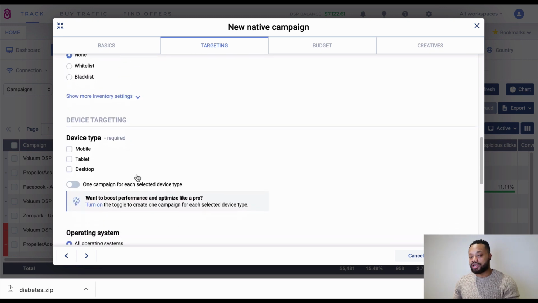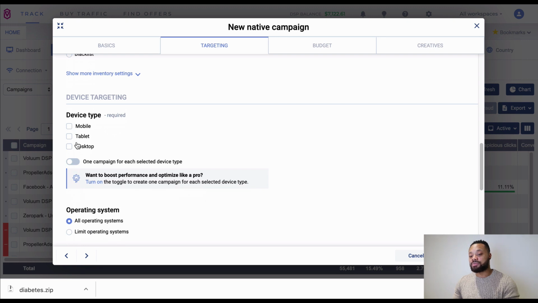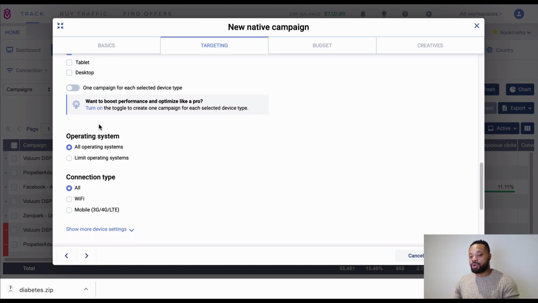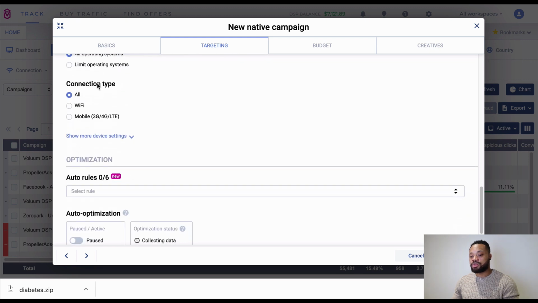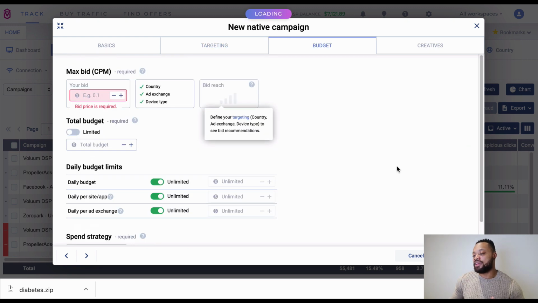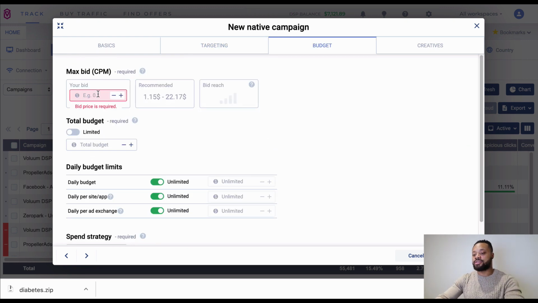So if I scroll down here, you can select one device type as well. That's what I would suggest. Let's say it's just mobile. All operating systems, all connection types for now. And again, the reason why I leave it as all for all of this is so you can see. Recommended is 1.15, but I will usually try and start low, so I'll put like 2. And see if I get traffic.